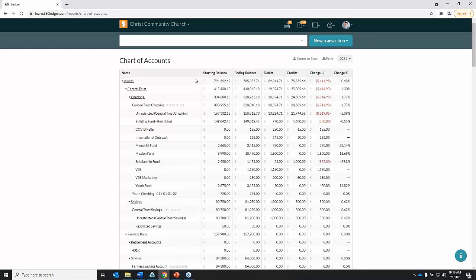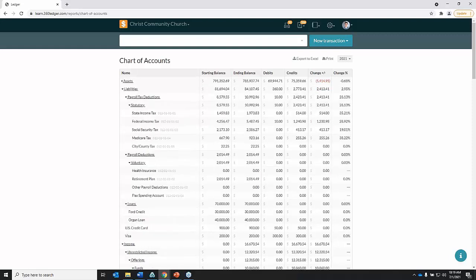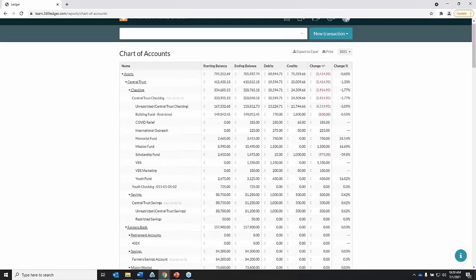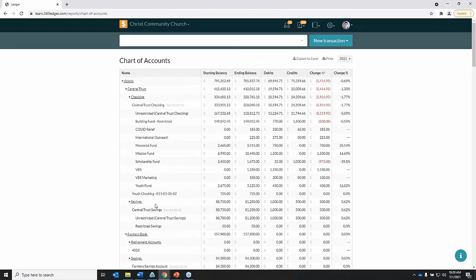Going through here, you're going to see your different categories, and just like the statement of income and expense, they have these arrows here, so you can expand and collapse these different areas. If I really just need to see here's the total of my checking category, or here's my total of my savings category, you can expand or collapse this. This is going to have every account type on the report, so you're going to see every single account in your system, including restricted funds.